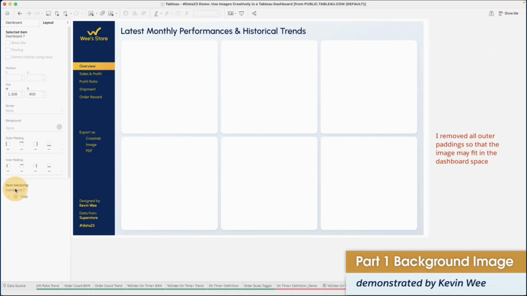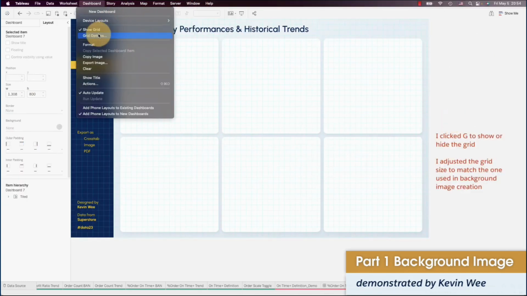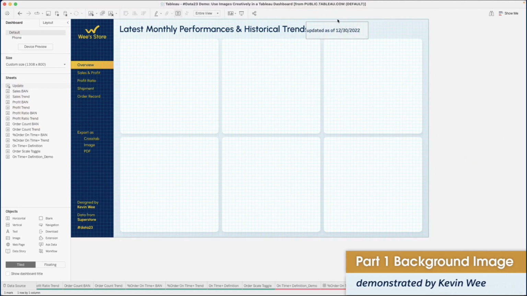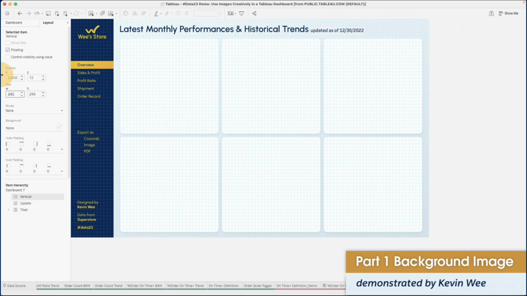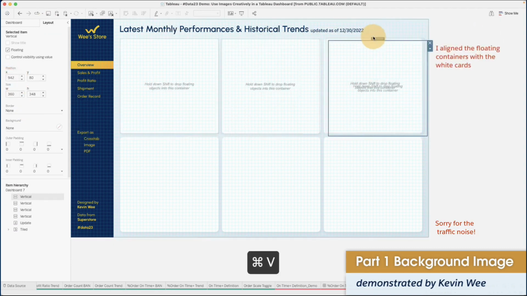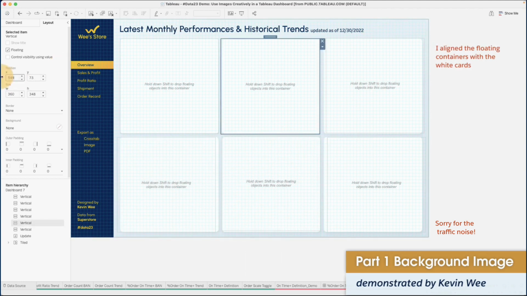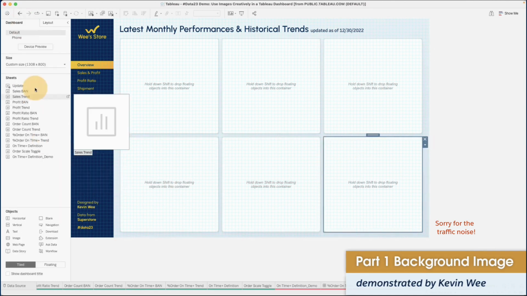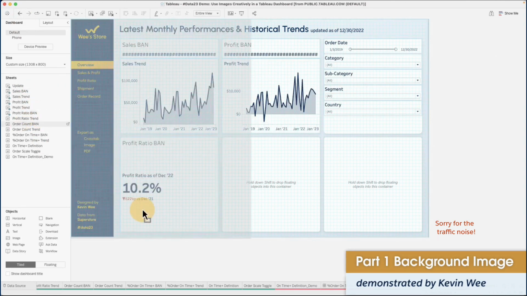First of all, what I did was load the background image that I just created. Then I removed all the outer padding to make sure that the background image fits the dashboard perfectly. Then I started to load the charts on the dashboard. I created a lot of floating containers and made sure that they're perfectly aligned with the white cards behind them. Then I just loaded the bands and line chart.